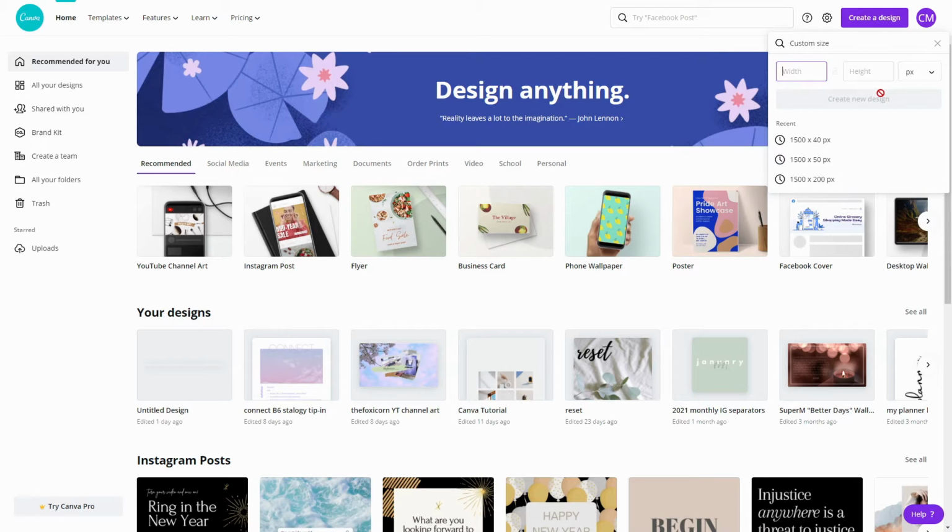And the very first thing you need to do, unless you operate in pixels, if you want to print this out on an actual piece of paper, is change this from pixels to inches or centimeters, depending on where you're at. For me, I change it to inches because if you do 5.5 by 8.5 here, which isn't a thing, and change it to inches after, it automatically converts it for you. So you need to change this to inches first. So I'm going to do 5.5 by 8.5 and create new design.